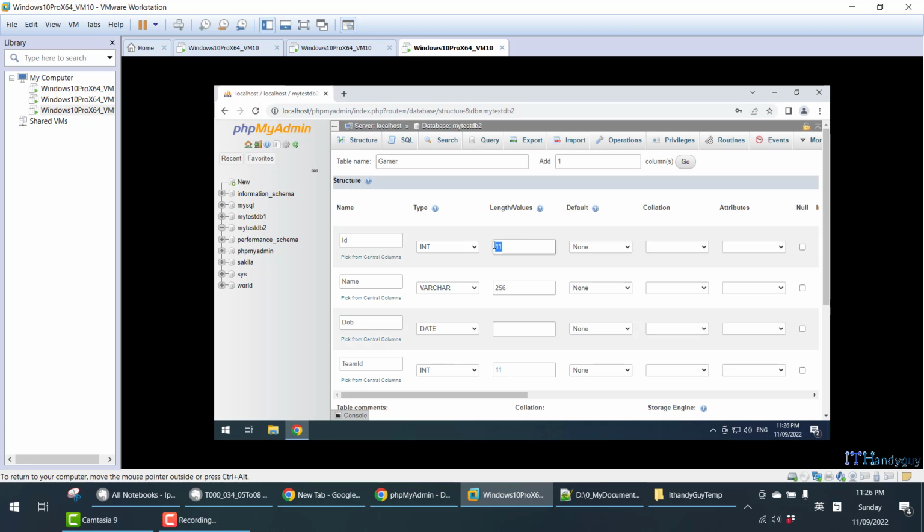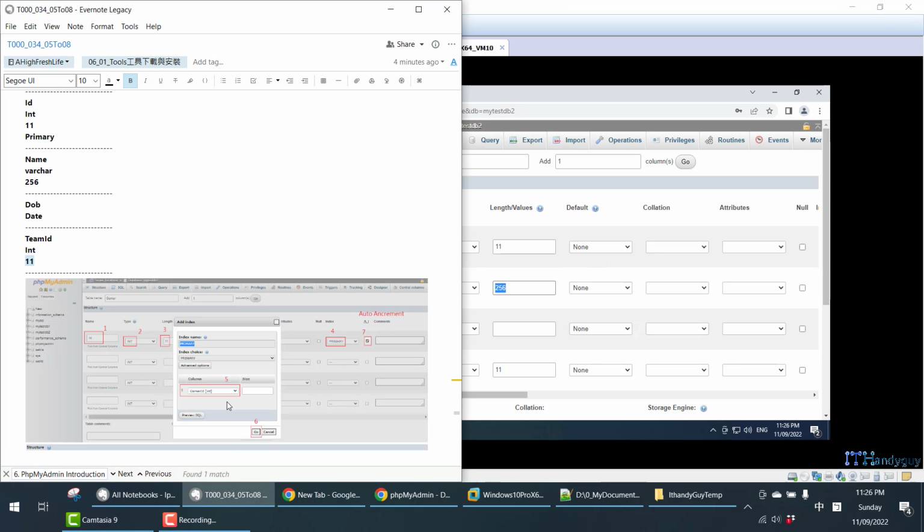That means this is the length. Okay, this is the length of the value. I can only have an 11 digit for the ID, and I can only have an 11 digit for the team ID, and I can have 256 characters for name. Okay, what next?